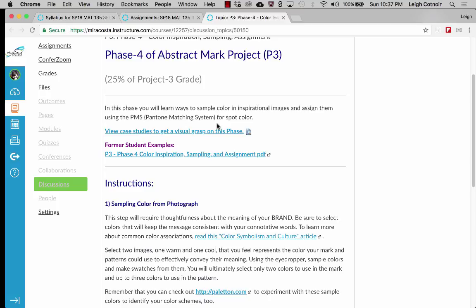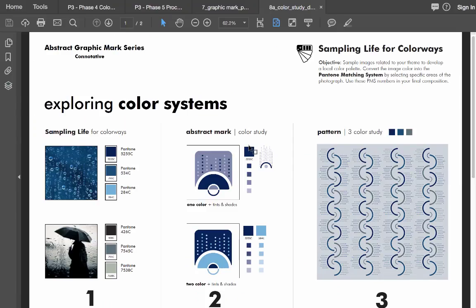But just to give you an idea of how this is going to look, let's look at a case study really quickly. The idea is that you're going to be exploring color systems, and there's a really good way of doing this. You can sample from real life, or graphics like raster graphics, to get an idea of what it is that you want to portray, especially if you're having a hard time starting somewhere with color.